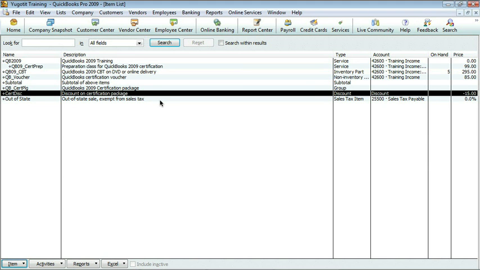I have all of my items set up, but I actually don't have any way to purchase these yet. So the next step would be to go up to the vendor center and add some vendors. You have to remember that this isn't exactly the order that you have to do them in. I could have entered vendors ahead of time, but I want to go ahead and click on this now.